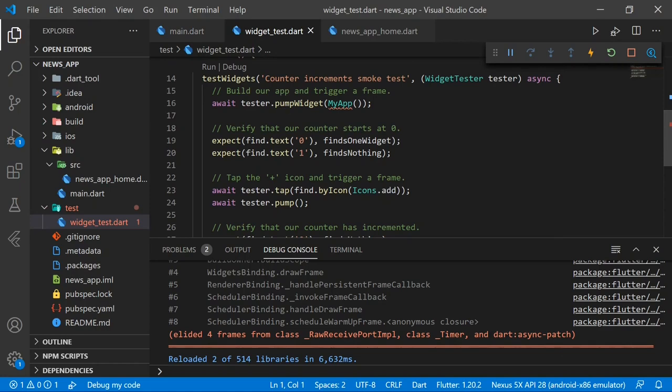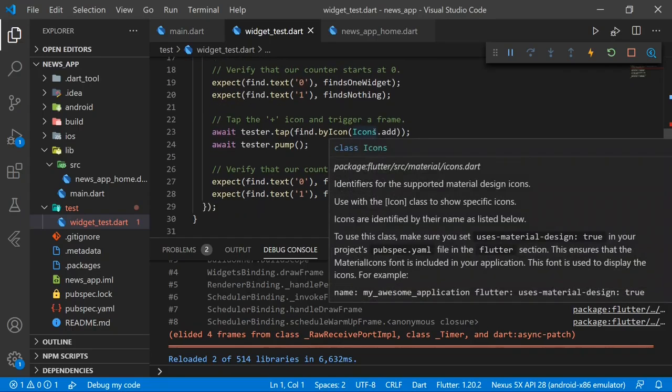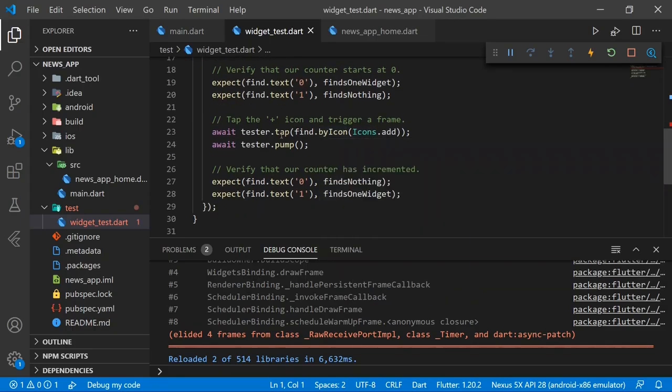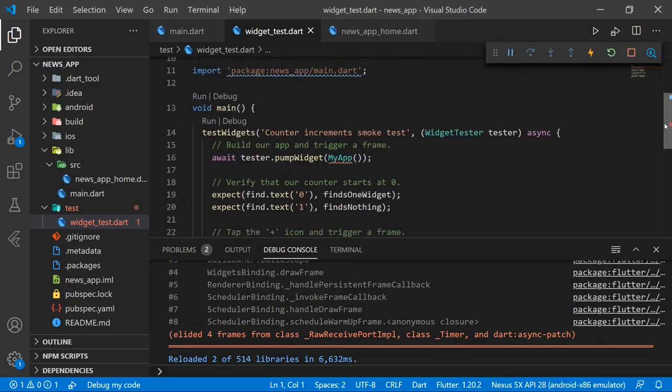This is basically for the counter app. So as you can see, pumping widget, it is trying to find a text widget with content 0. Since the counter is initialized to 0, then you do a tap on the add icon, essentially the button, and then it's expecting to find a 1. So that is the test case for the counter app, but we won't be dealing with test cases in this series. Let's comment all of this code in the main.